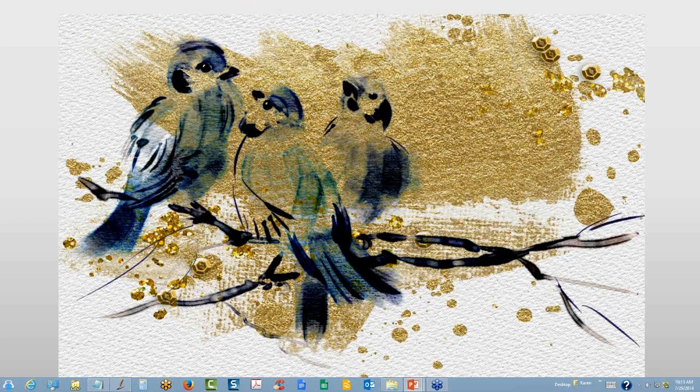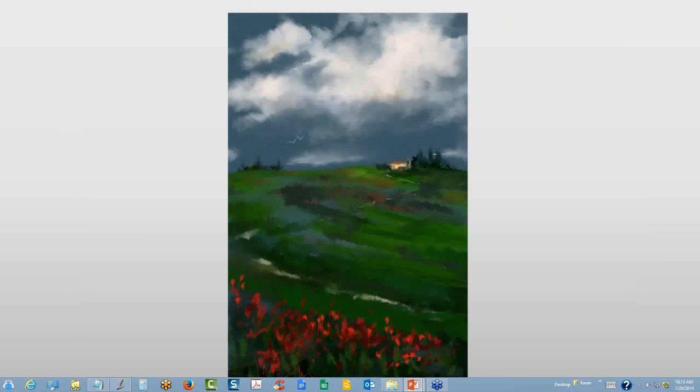And finally, this is just another example of creating those beautiful atmospheric skies over a Tuscan landscape, and just adding those, we come to think of Tuscany in the spring especially with those beautiful poppies and flowers growing in the fields. So again, an atmospheric piece, and let's go on to Painter now and get into it.